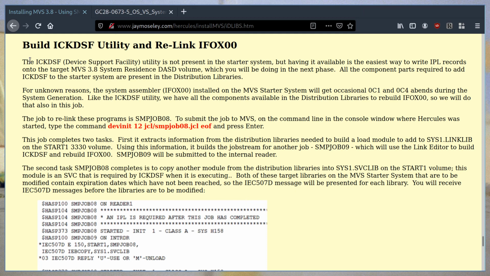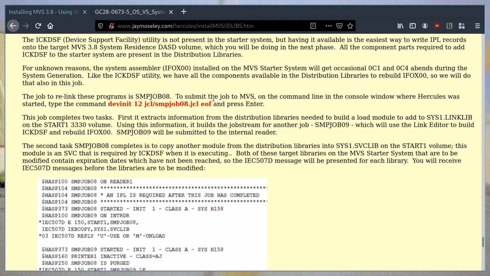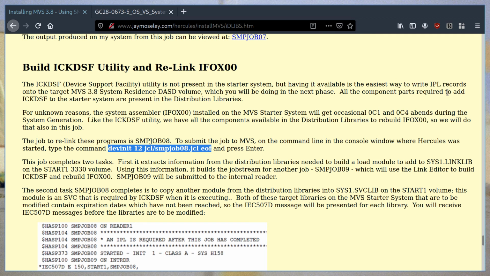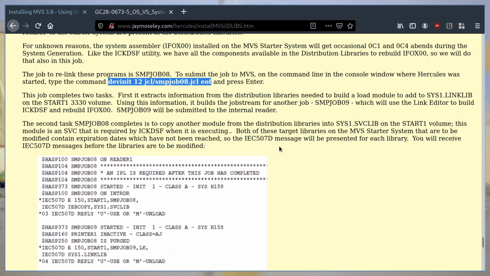All right, so we need to rebuild the device support facility, and we need to relink the assembler to get around some problems it had. So again, this is getting into some fixes for, looks like, occasional abnormal ending codes that you might hit otherwise in system generation for unknown reasons, which is always comforting. But despite the reasons being unknown, apparently folks have figured out what the fix is. So we'll run this job, and that will apply whatever fixes are necessary here, and get us the device support facility so we can write IPL records onto our target system residence disk.